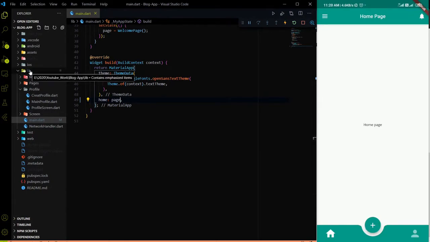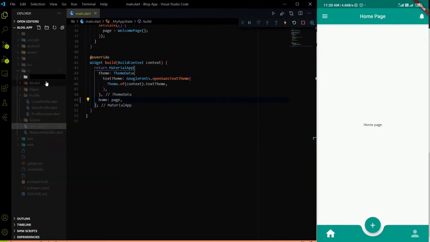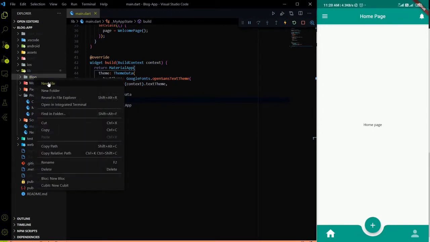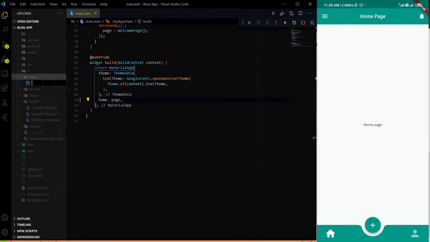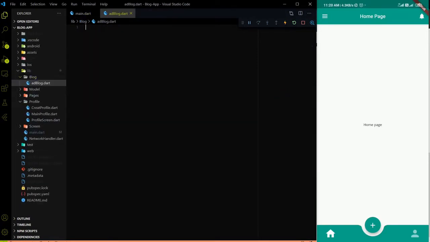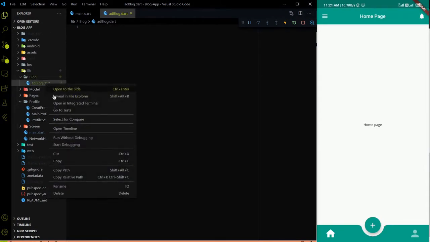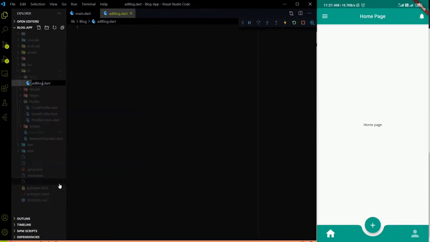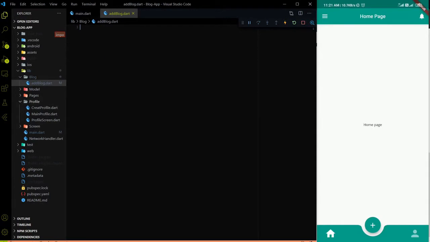Inside the lib folder, first I will create a new folder called blog, which will be responsible for containing all the files related to the blog, from showing a blog on the home page to adding a blog using the plus button. So the first file will be add_blog.dart. Let me go there, and I just made a mistake. I had to rename it. Okay, and I will use the awesome Flutter snippet here.